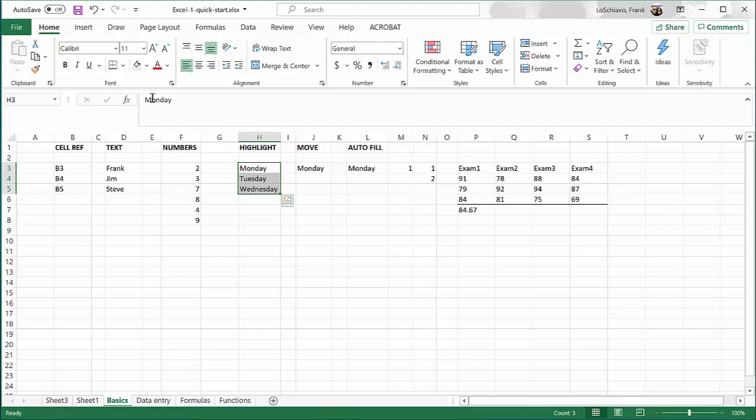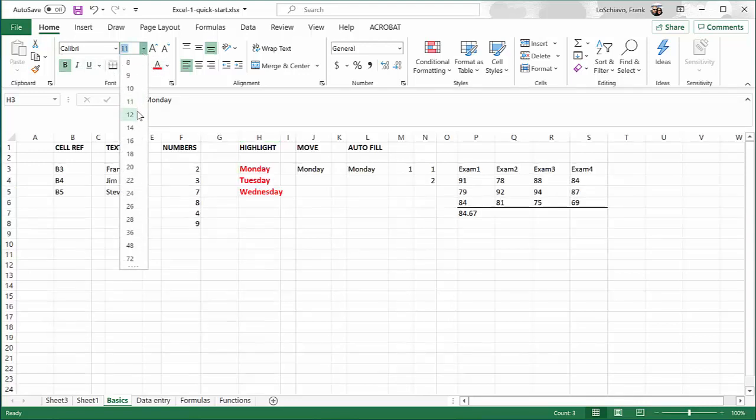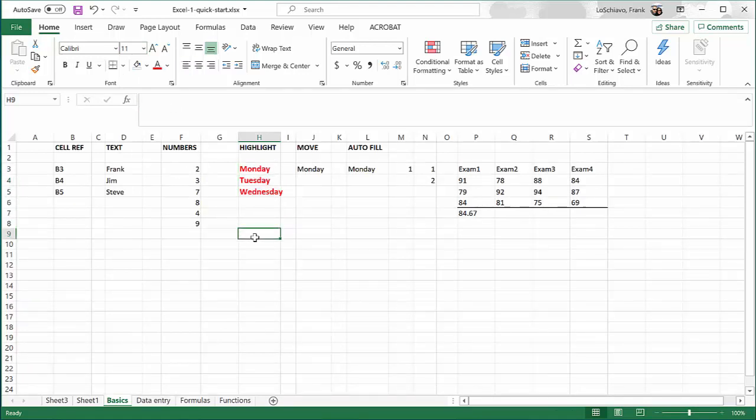With those cells highlighted, I could easily make them bold, I could easily change the color, I could easily change the font size. To turn off the highlighting, just click somewhere else on the spreadsheet. You might have noticed that when I made this bold, this word is now a little bit too big to fit comfortably within that cell.